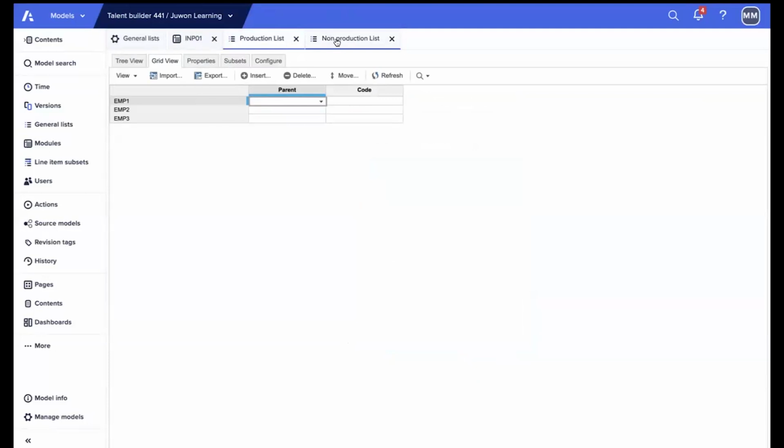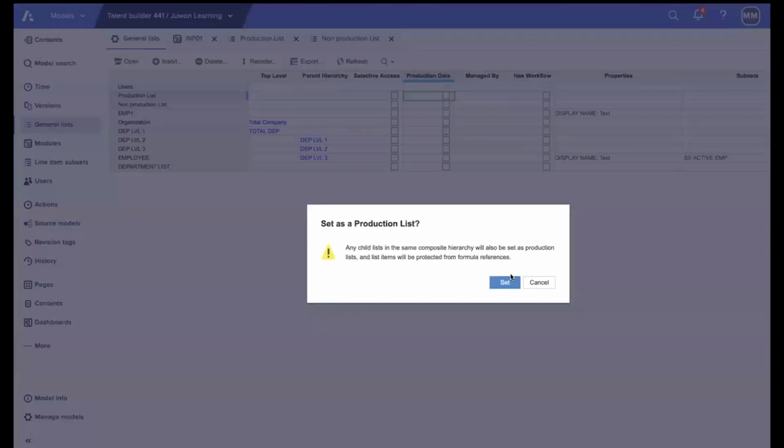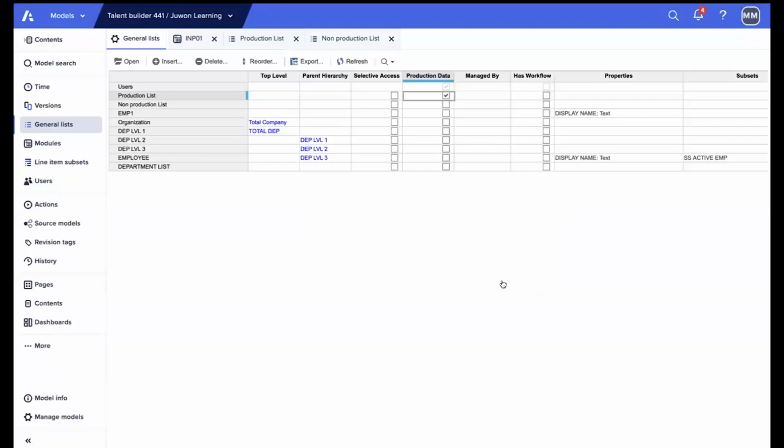Okay. So now by default, go to general list. So you will see a column called production data, right side fourth column, here only. So by default, whenever you create a list, this is false. So by default, a list is a non-production data. If you want to make a list as production data, you just need to check the checkbox. So check it, make it true for production list, and that is done. So now this list has become production data enabled.